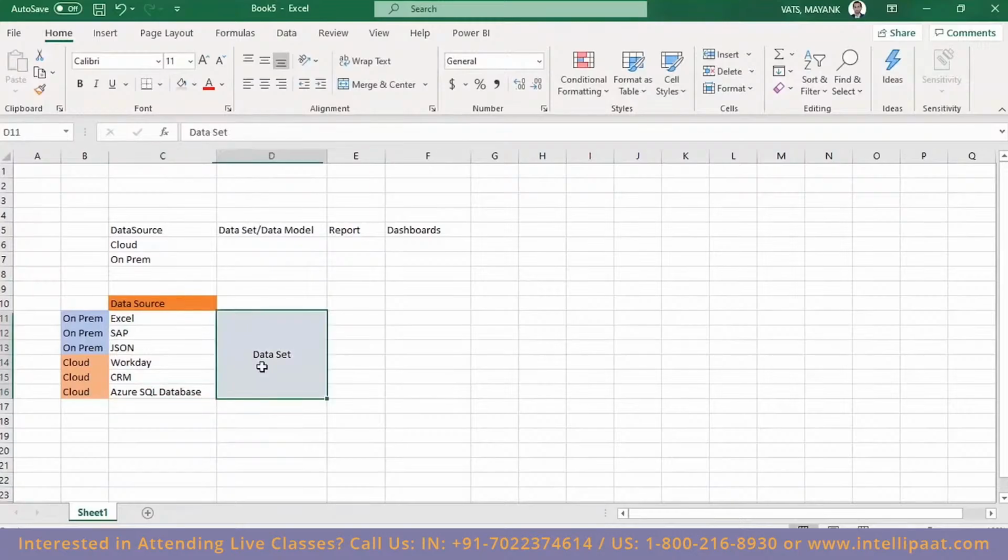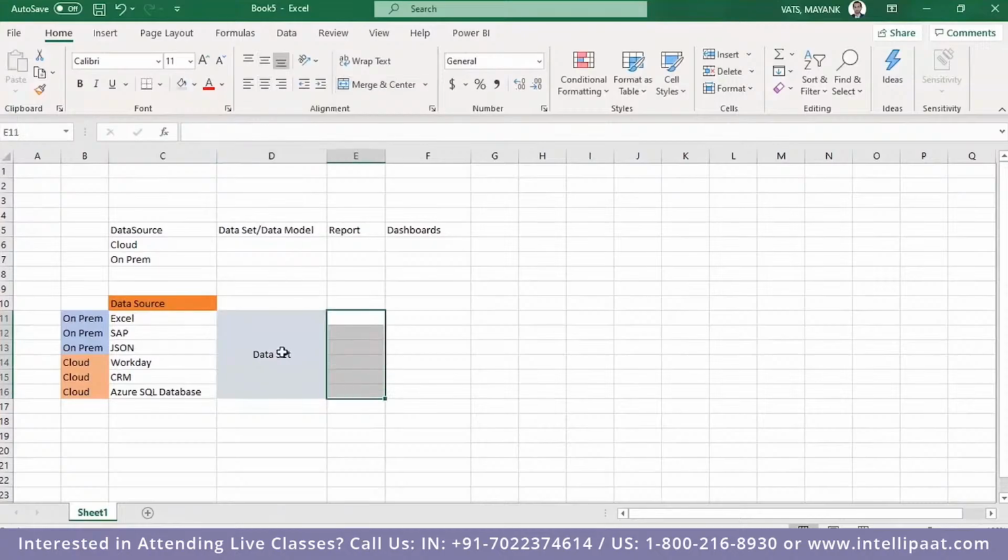Now this data set can be used for developing a report. You can use it for developing one report or maybe two. If the data is common to both reports, then using this one data set you can build two reports, three reports, or as many as you want. So you will develop report 1, report 2, and report 3.